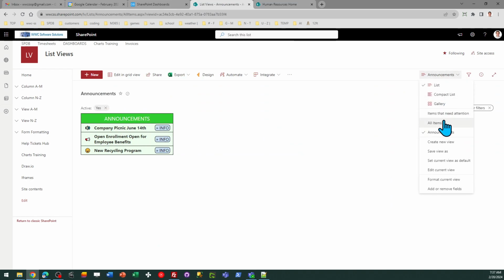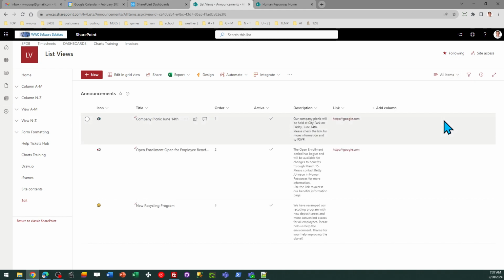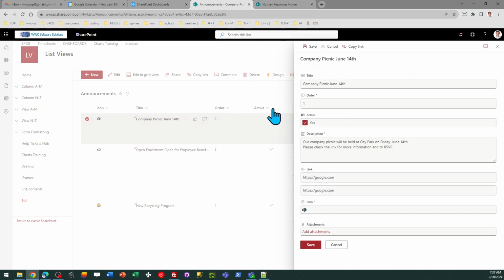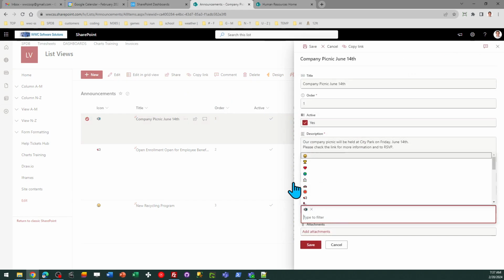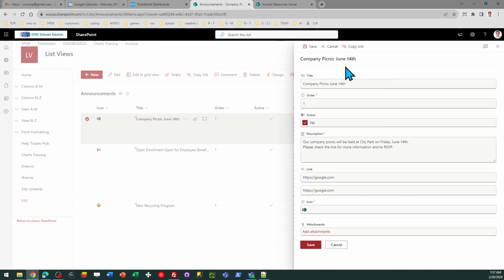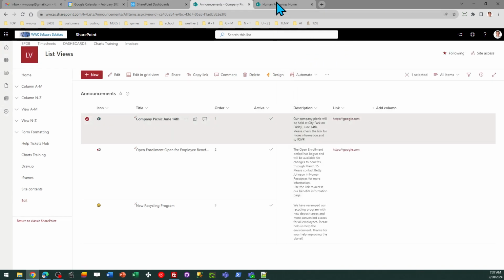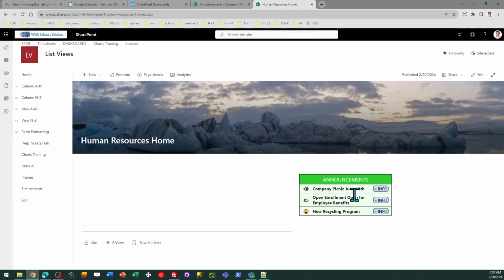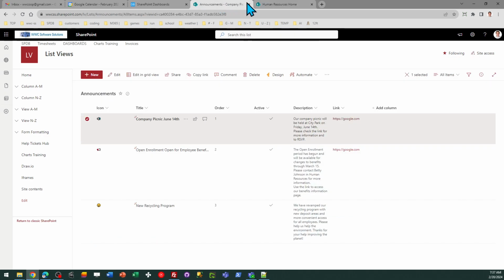And if I want to manage those, I'm just going to go to my unformatted view where I can go in and make adjustments. I can pick a different icon or I can pick a different description. I can make updates at any time, and that's going to propagate out to the web part that I have shown on my landing page. So that's how that all connects together.